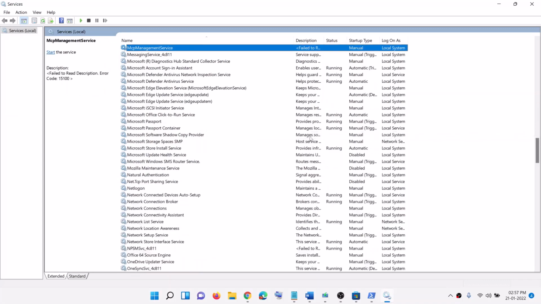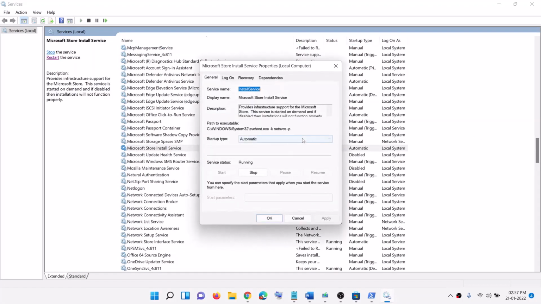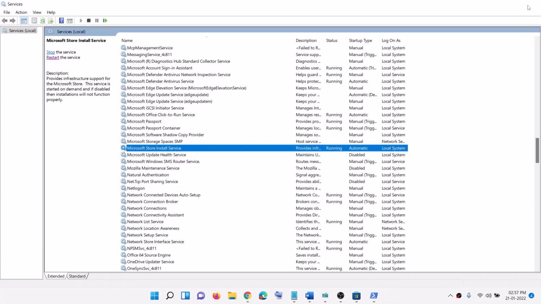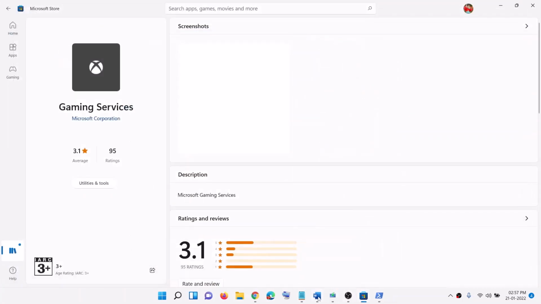Now find Microsoft Store Install Service, then double-click and set it to Automatic. Click on Apply, then click on Start if highlighted, then click on OK. Now open the Xbox app and then try to install the game.